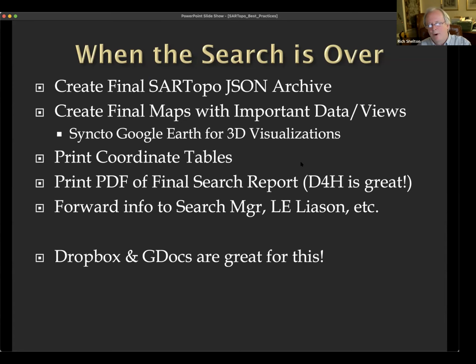Final PDF report of the search, we do those in D4H, and all that gets Dropboxed or Google Doc'd over to LE or the IC or the host county or whatever. So with that, I want to jump over into what that looks like on this particular map, how the before and after looks. It's kind of hard to portray this way, but hopefully it'll make some sense here.